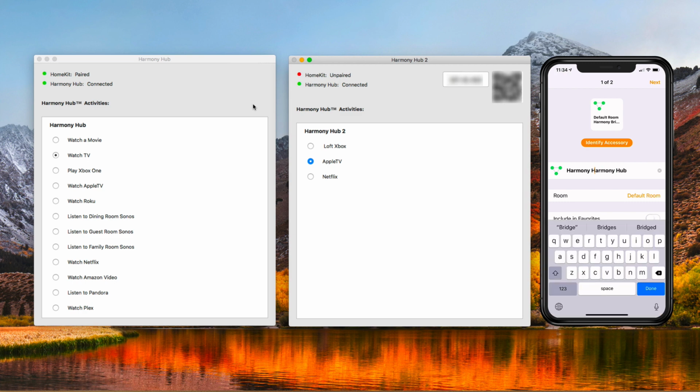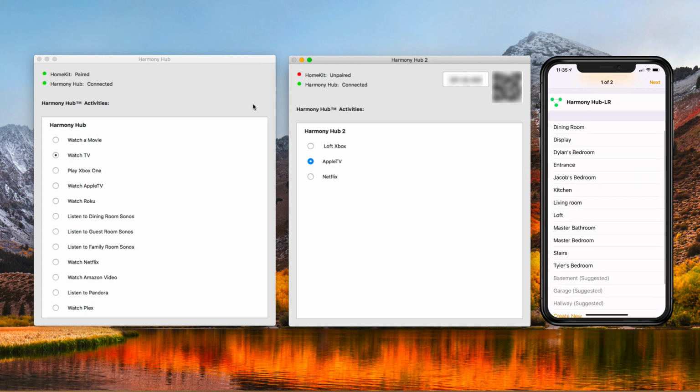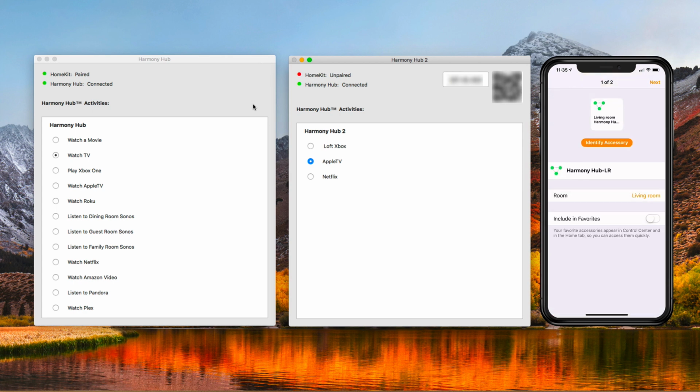In my case, I'm just going to shrink this down. And this one's in the living room. So I'll put a dash, and then we'll just put L and then R. So I've got that there, default room. We'll go ahead and find the living room. And you can include it in favorites if you want, but I'm just going to leave it alone. I'm going to tap on next.